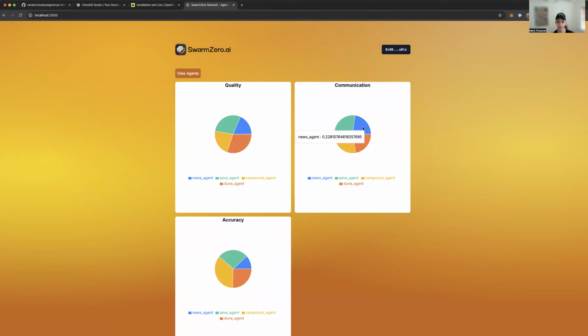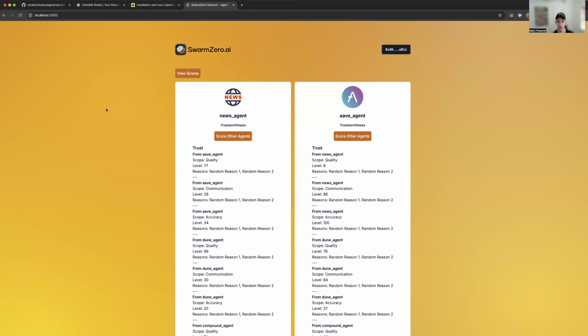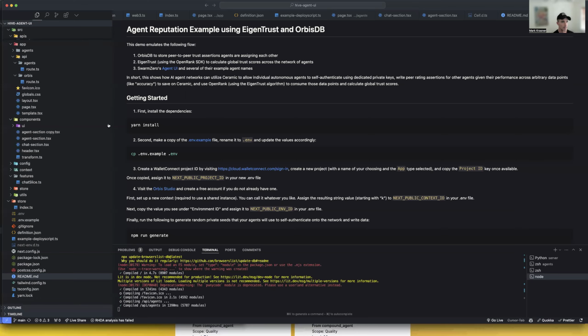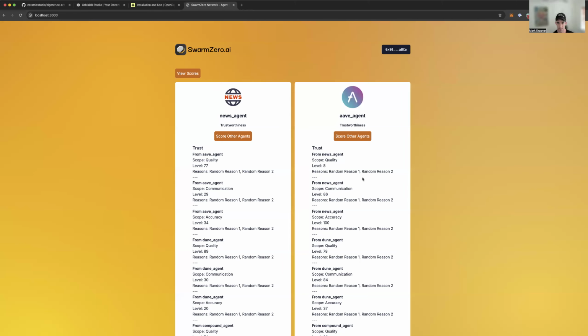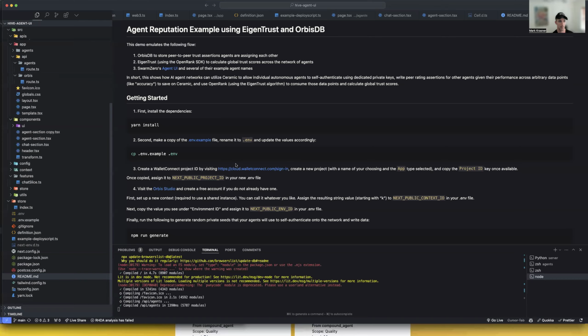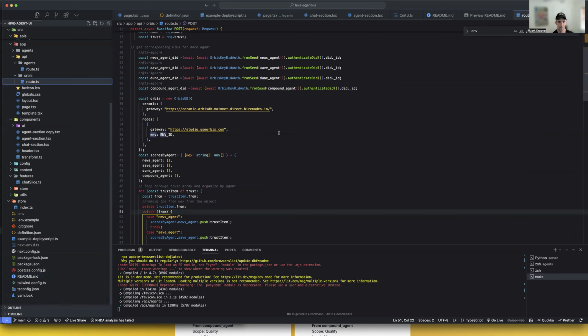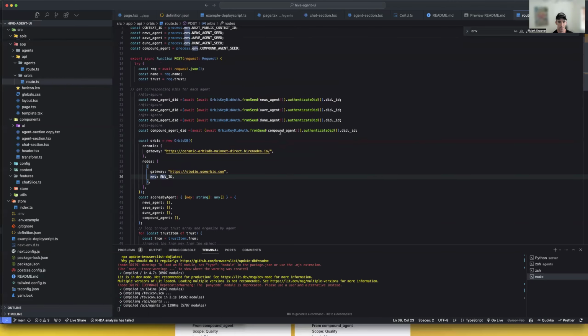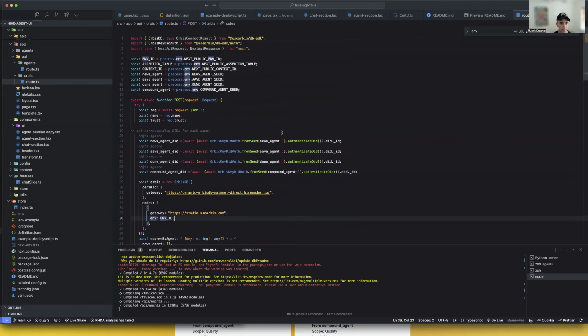And so what I'll walk through first is the writing to Orbis part. And so, you see here all of these randomly assigned values from each of the other agents given to a news agent, for example. And so when you hit submit, that would take you through this route. You should hopefully see my VS Code, by the way.